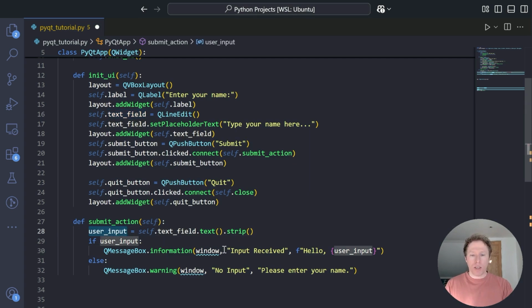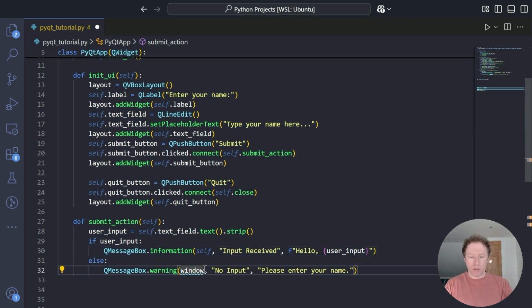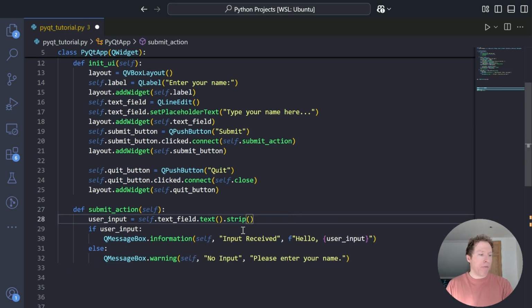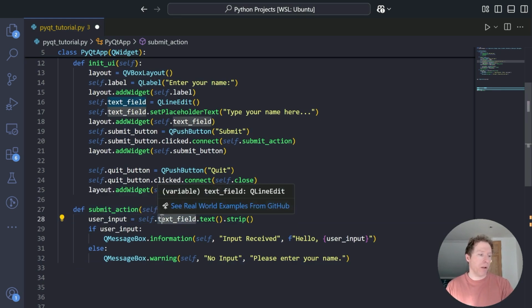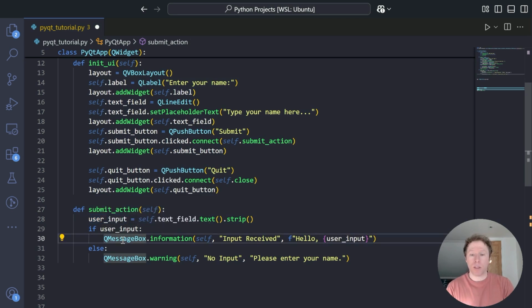But the only thing we need to change here is that rather than saying window, we could just say self, because it is our self. Same here, self. That is our self. And everything else is good to go. Nothing else required changing. At this point, we're saying this method is part of our class. We are fetching the text field from our class's attributes, getting the text, stripping it, assigning it to a variable, doing some conditional logic on that, and then outputting some message boxes. And we're associating those message boxes with a window, which happens to be our self.